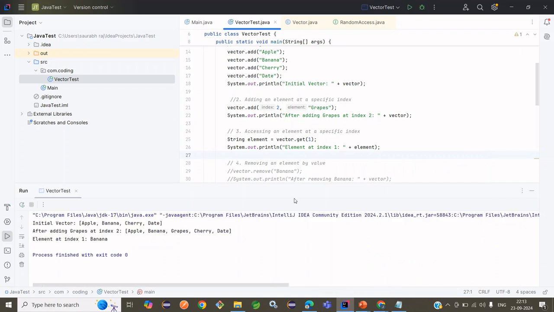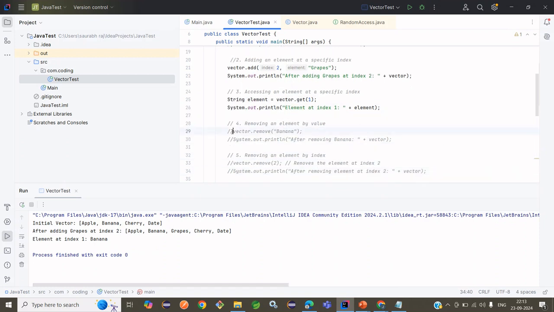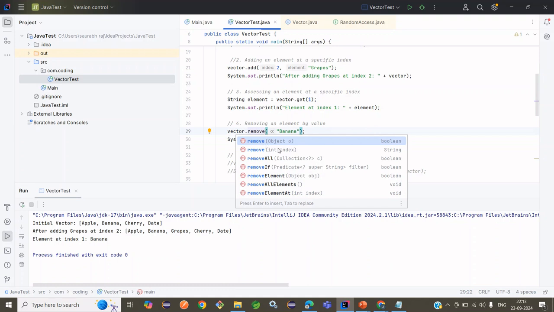So we are getting banana, so it's working fine. So functionality will be same as array list. Okay, so now we are going to remove banana. So we are going to remove, so we have the remove method with object and with index.